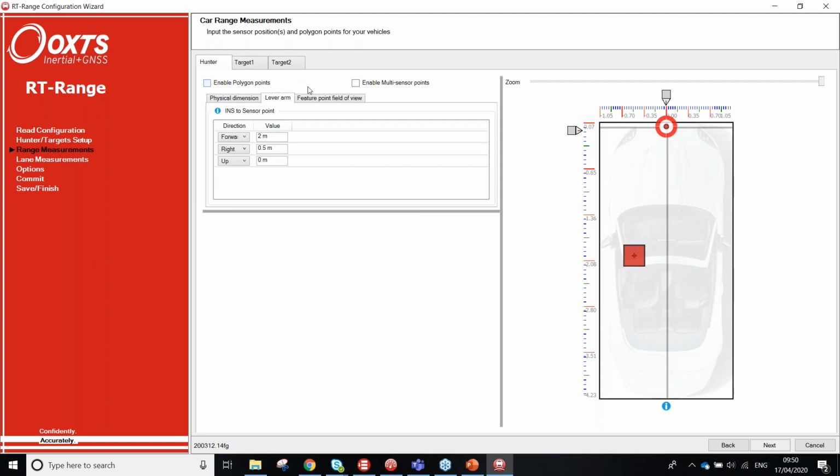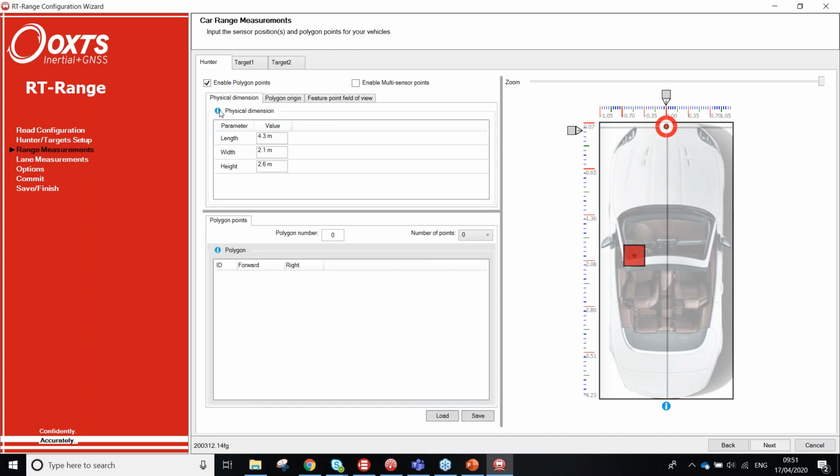So the next thing you can do is if your test is a bit more complicated and you care about more than just the front bumper, for example if you're doing an overtake maneuver, you might always want to know which 2 points of the vehicle are closest together. For these kind of scenarios, you can use polygons. So polygons are sort of 2D profiles of the vehicle.